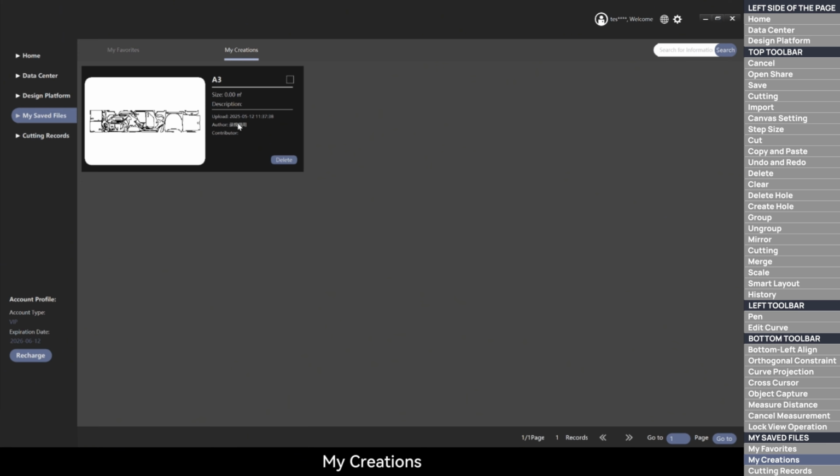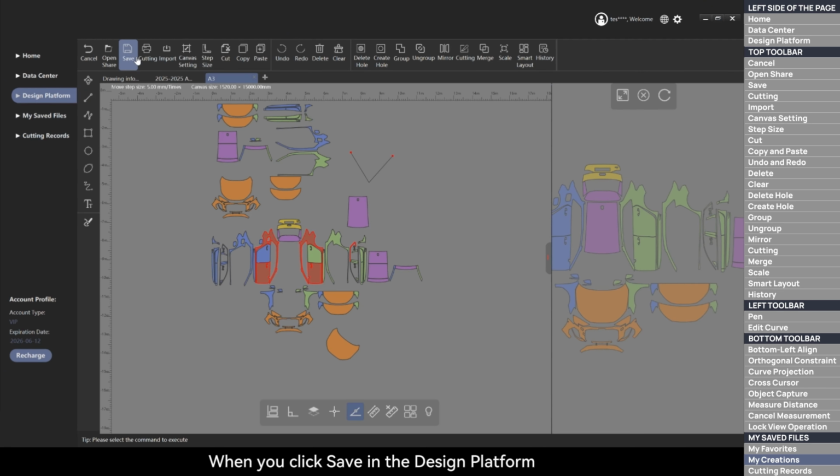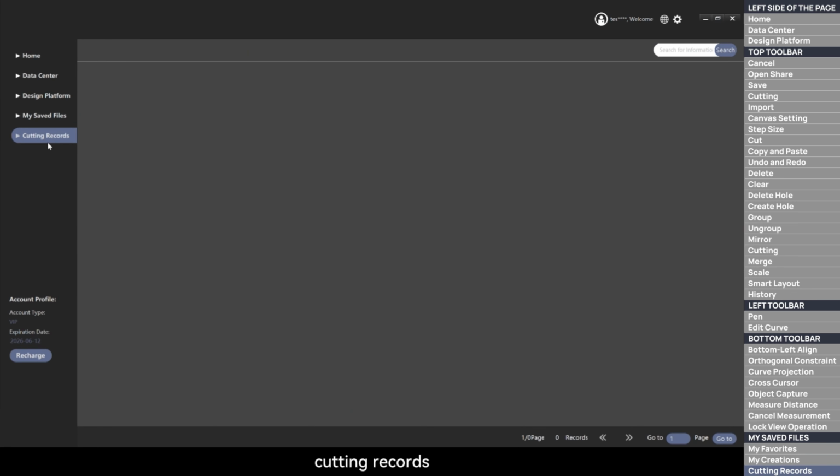My creations. This contains the models you have edited. When you click Save in the design platform, the model will be saved here. Cutting records. This section shows the cutting history of your account. You can view which vehicle models and parts have been sent for cutting.